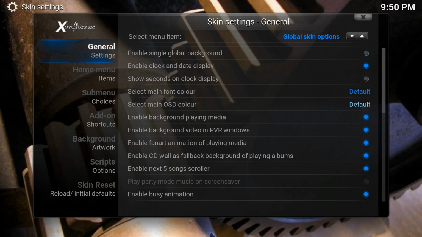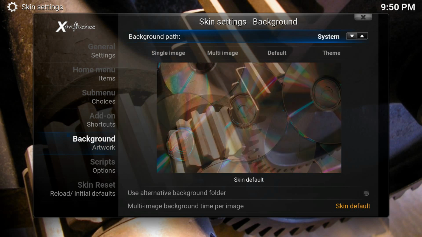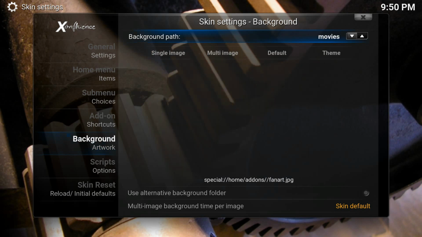So hopefully you've gone away and downloaded the images that you want to use and got them somewhere where you know where they are on your computer. This is how we add them in. So we're going into background, and this is where we choose the menu that we want, where we want the stuff. So the ones that we've done is movies, TV shows, sports and kids, and system.